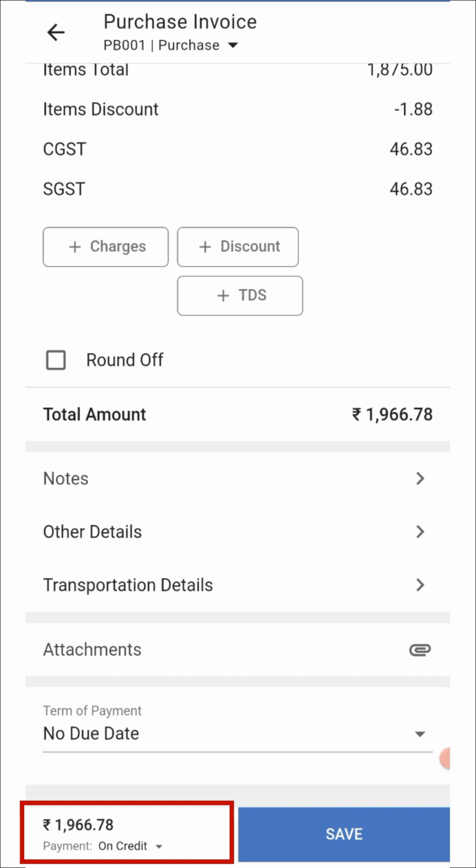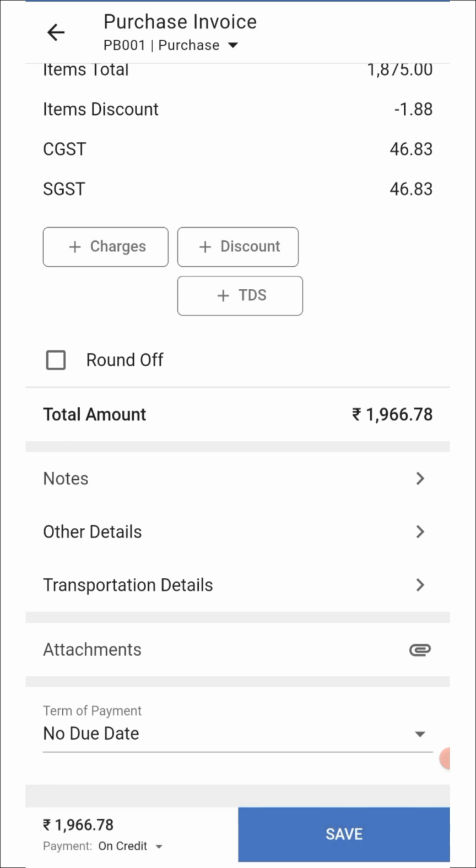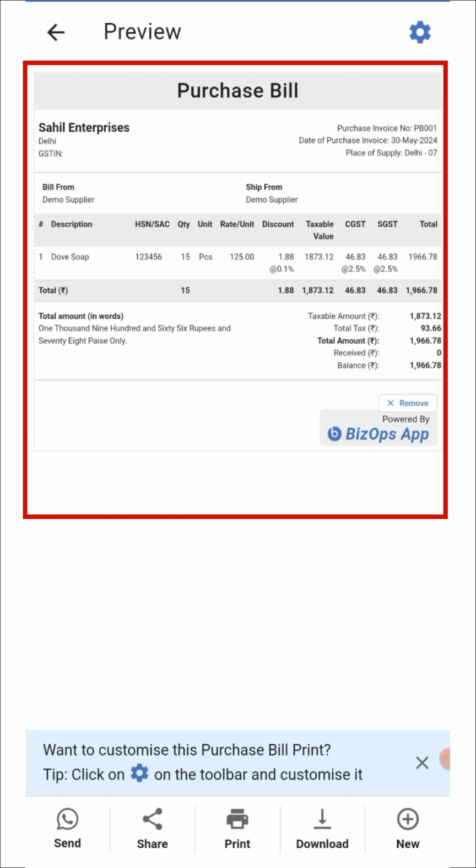If you want to change your payment option, then you can change it by clicking on the drop down icon. Here you can see options like cash, bank, credit card, Paytm, PhonePe. From here, you can change your payment mode accordingly. For now, I am not changing. Now I am clicking on the save button to save this purchase invoice. Your purchase invoice is saved here.